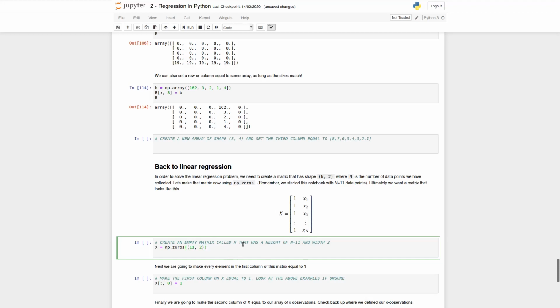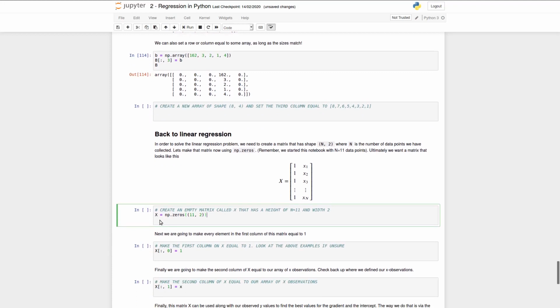Okay, so we're going to start off by creating a matrix of zeros, which we're going to call X. So X is zeros. Now remember, our X data and our Y data was length 11. So we had 11 X data points. So that's the height, and 2. So let's have a look at X.